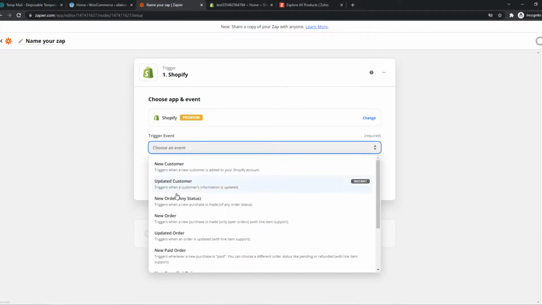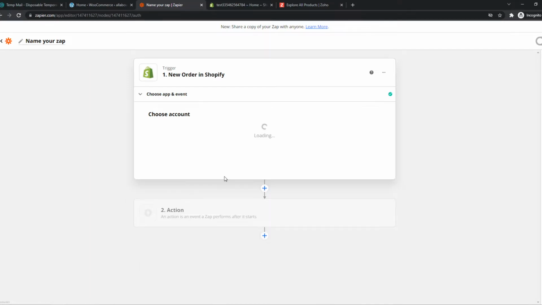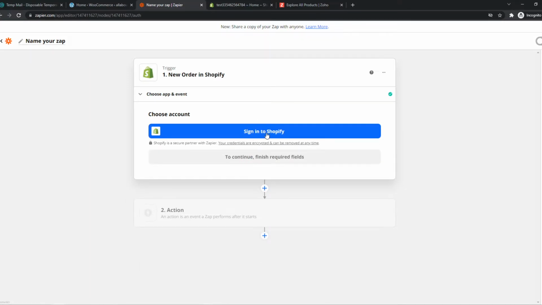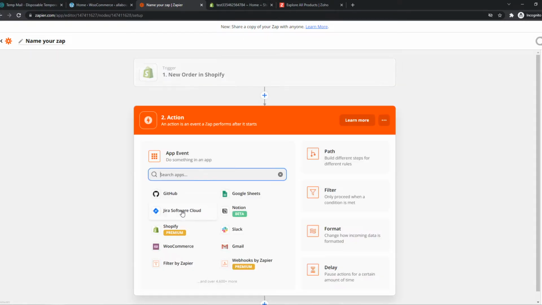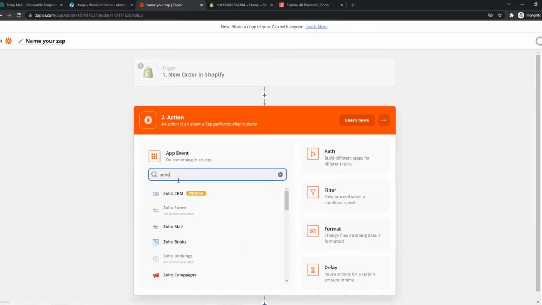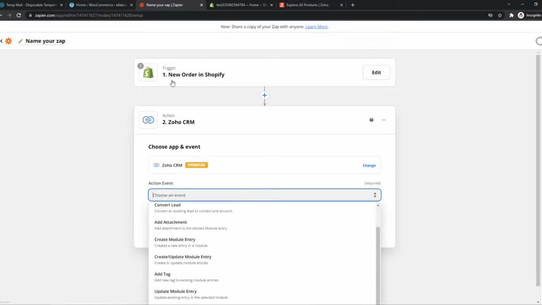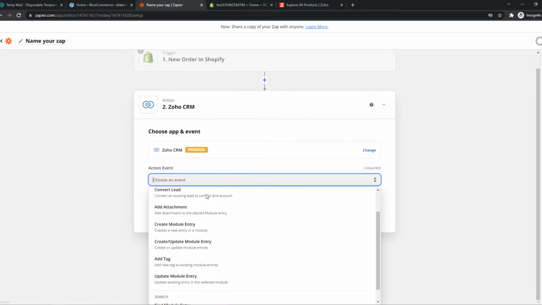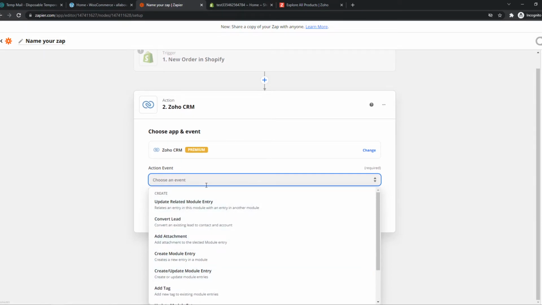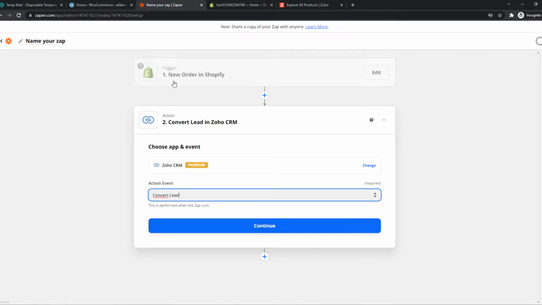So let's say when a new order comes up, and now we have to sign in with Shopify to connect. But first, let me show you how it works with the action. Here we can type in Zoho and we can choose an event as well. So let's say when a new order is placed on Shopify, we can choose what will happen on Zoho then. So let's say we can convert lead. So when a new order comes in Shopify, the action on Zoho CRM is a convert lead.